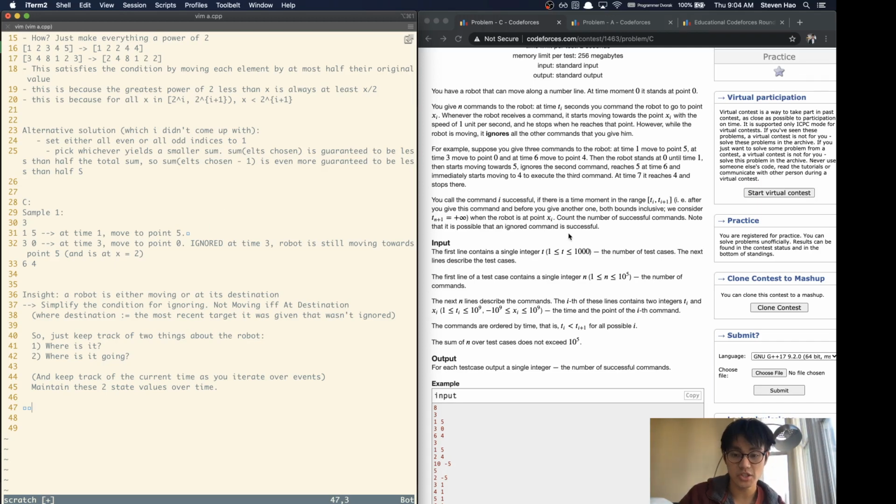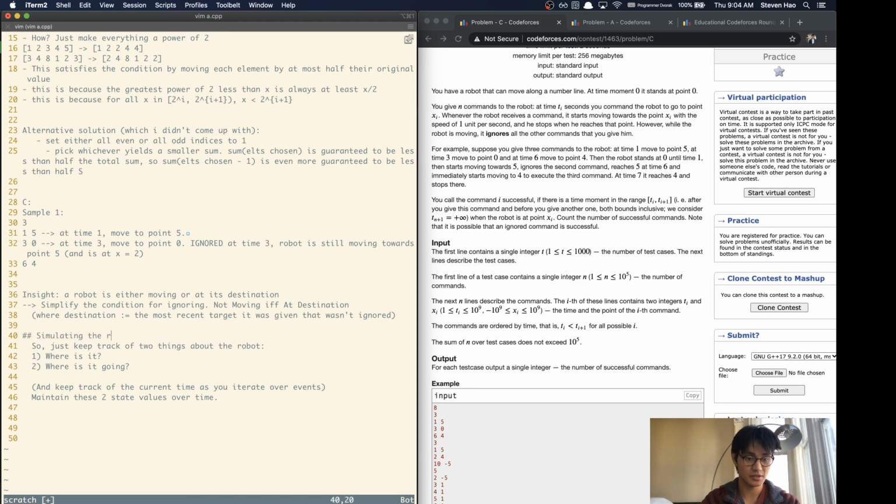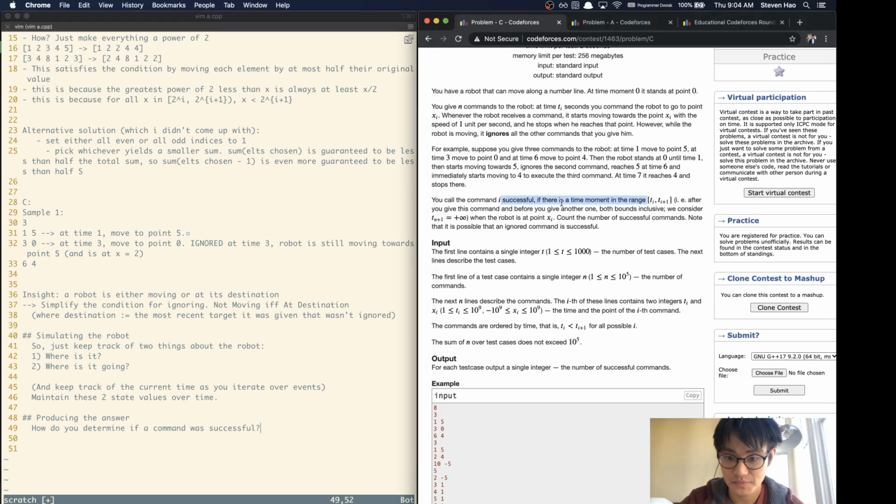So yeah. Now the next part of the question is producing the answer. Simulating the robot is one part of the problem, and producing the answer is the other part of the problem. How do you determine if a command was successful? Let's read that section again. You call the command i successful if there is a time moment in the range between ti to ti plus 1, inclusive, where the robot is at point xi.